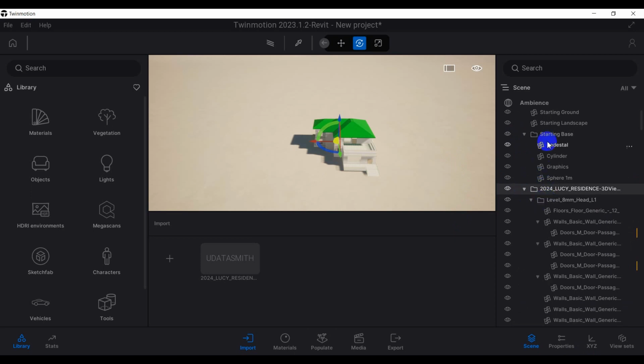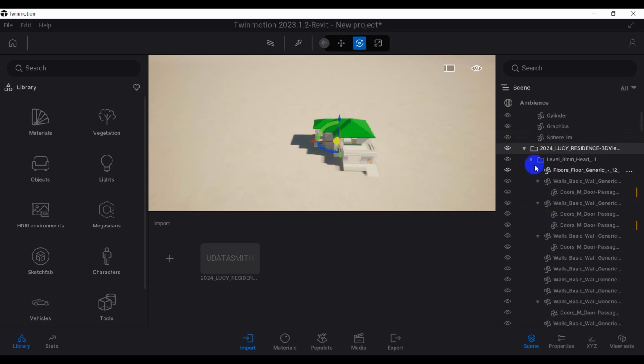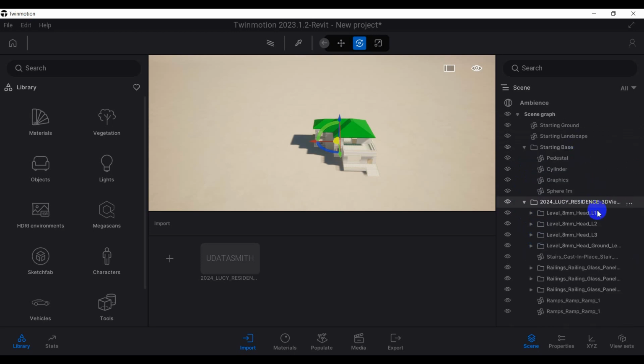Right now, when I expand the model, we can see level 1, 2, 3, 4 and other items included. Currently our model is separated level by level, and other railings or other things.